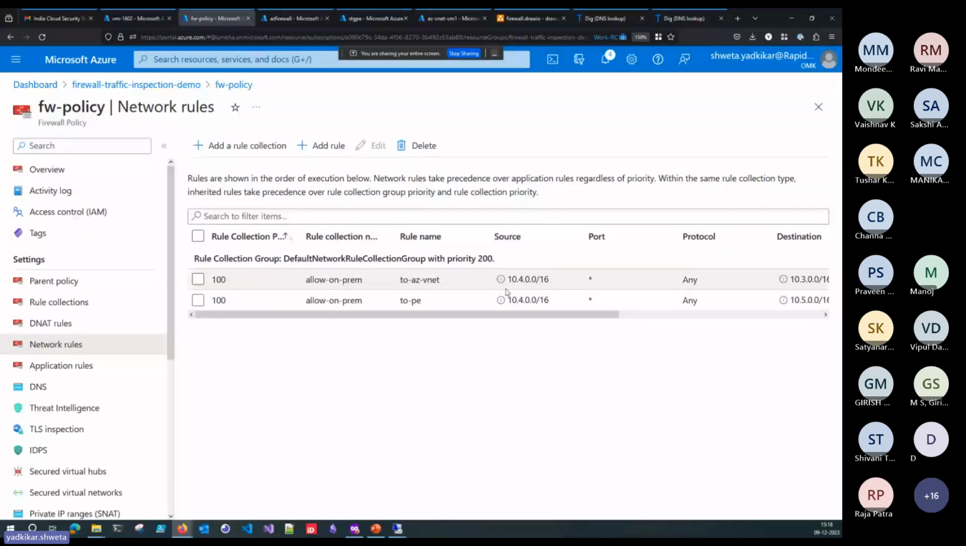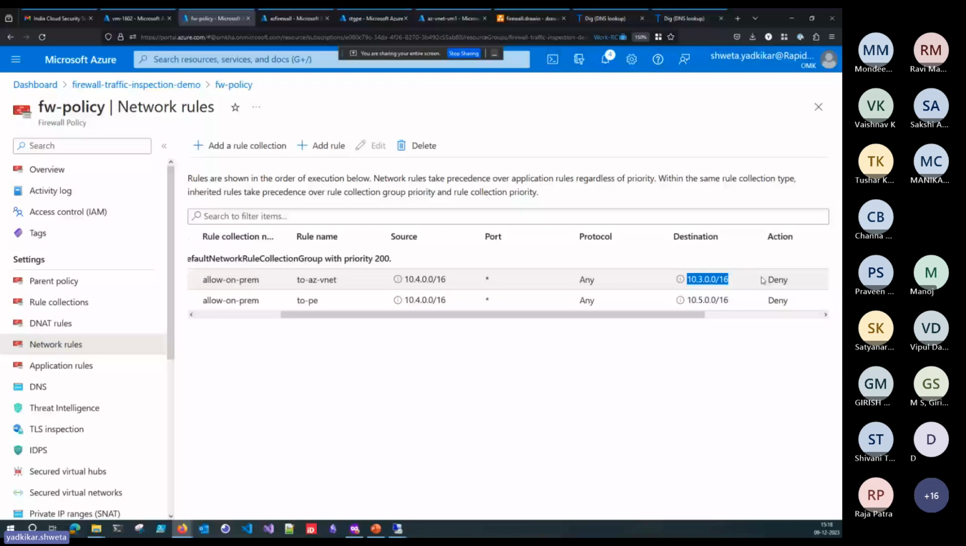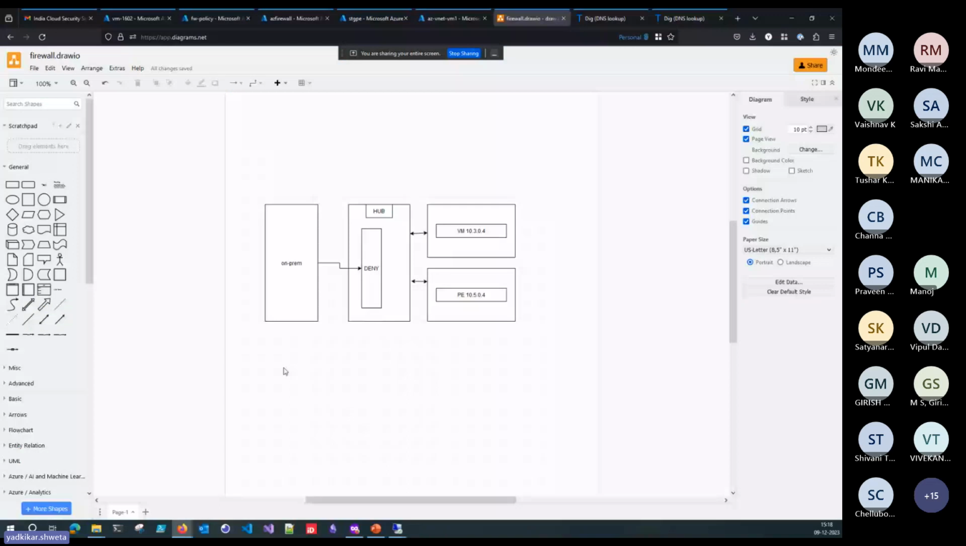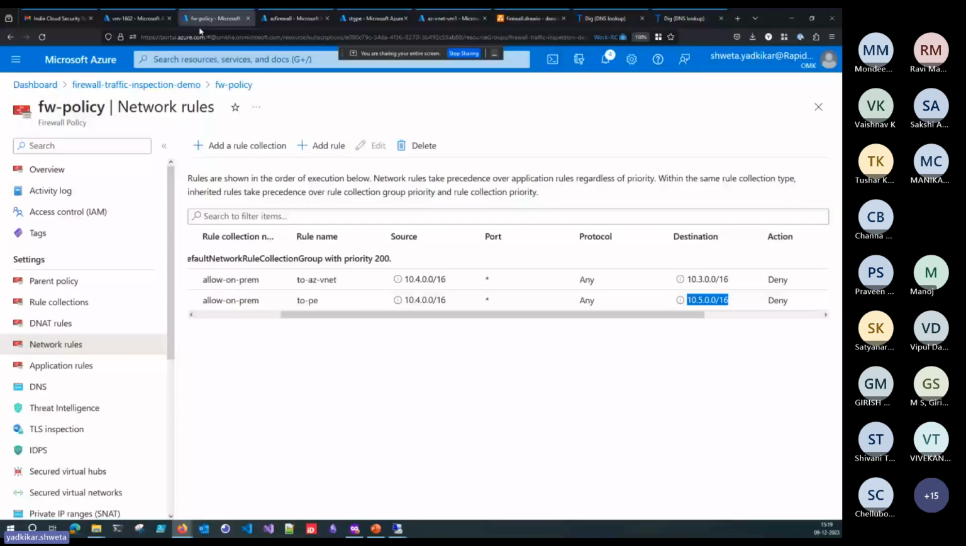Let me show you that I have created this firewall, and this is my on-premise network 10.4, and this is a VM that is connected to my hub, and this is another private endpoint subnet that is connected. So let me show you this quickly. Here is my on-premise network, which is connected to the hub VNet, where there's a firewall which has a deny rule specifically to both of these networks, to the VM as well, and to the private endpoints network as well. If you see this, to Azure VNet, it is saying deny. To private endpoint also, it is saying deny.